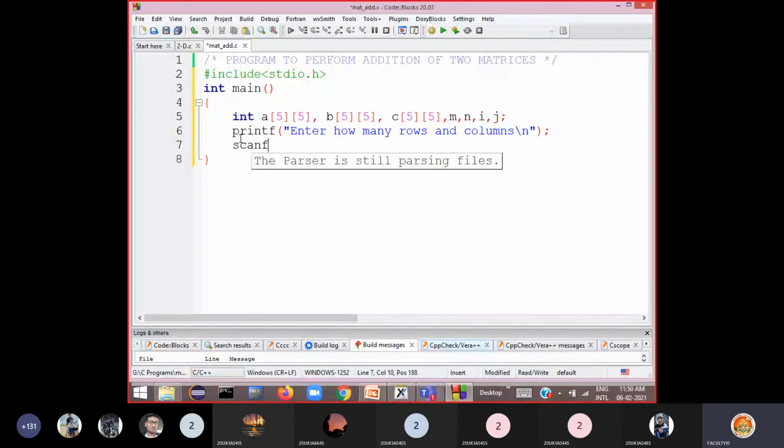Now read those with scanf. He enters 2 by 3, 3 by 2, something. Then you read that value. So rows and columns he enters, that means we require two format specifiers here. Then store the first number in M, which indicates rows, and store the second number in address of N, which indicates the number of columns.